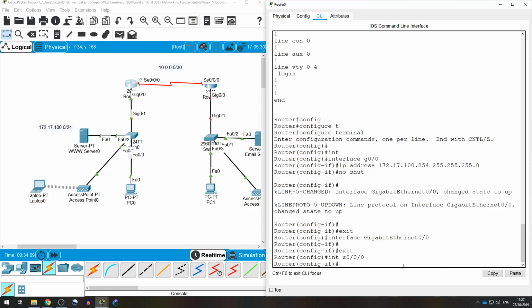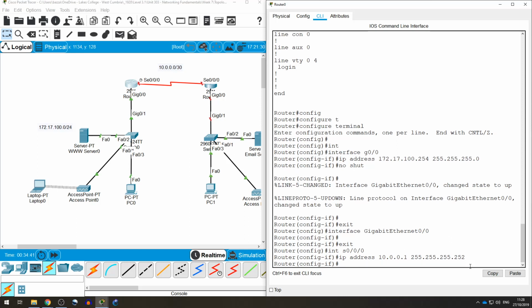So, interface, oh no, I've already done that part. IP address: 10.0.0.1. Subnet mask: 255.255.255.252, because again 255 minus those last 2 bits, which is 1 and 2, added together makes 3, from 255 makes 252. But I'll give you all of this, well, most of this, on a text document.